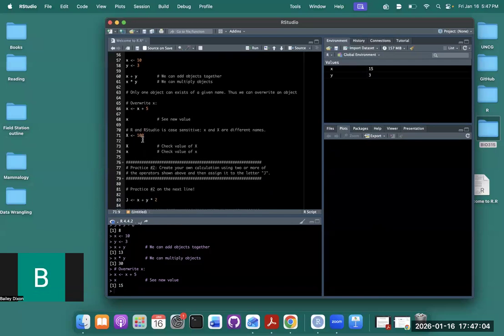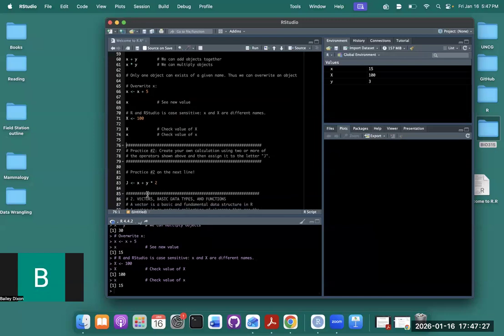This is case sensitive, so if you do a capital X and assign it to something, that will be considered a different object. So be careful with that because it can get a little bit confusing. But we're seeing capital X is 100, lowercase x is 15.